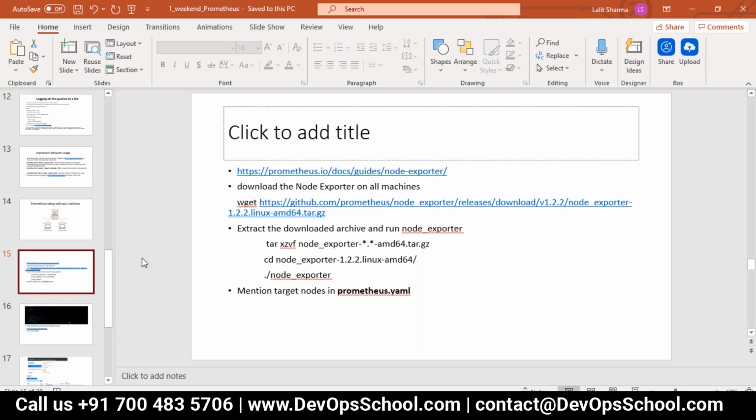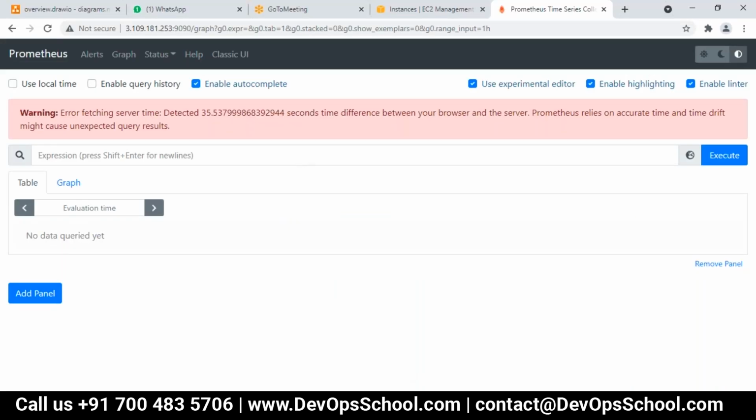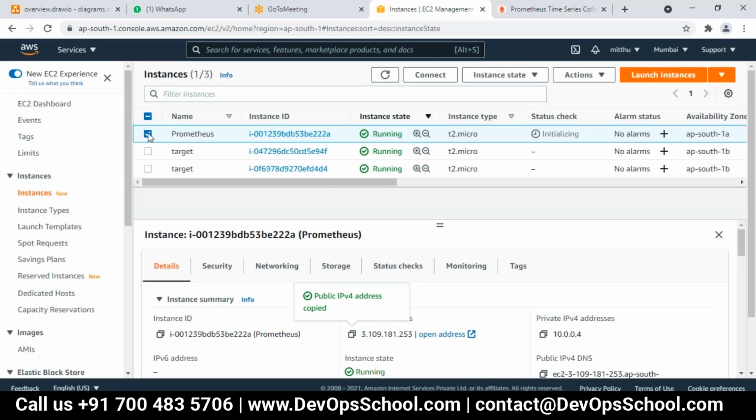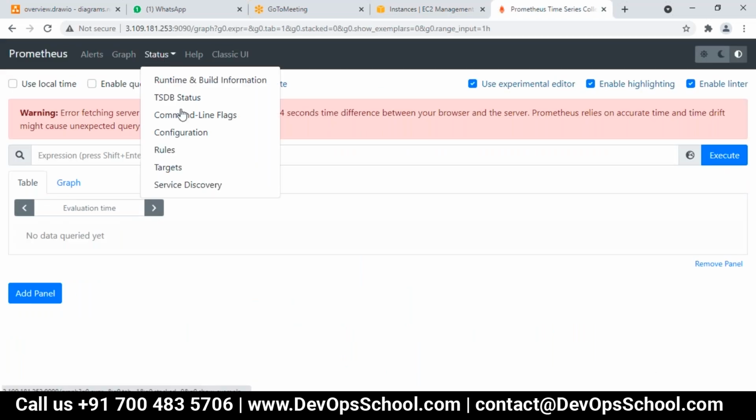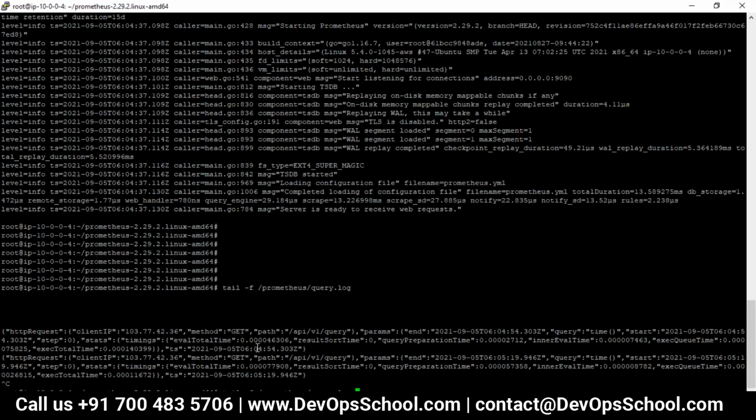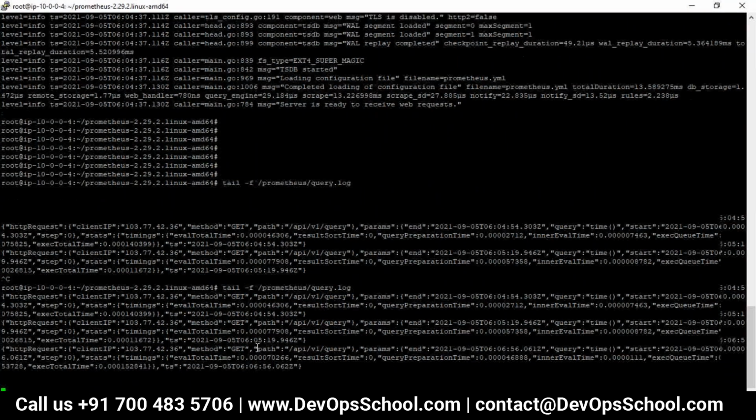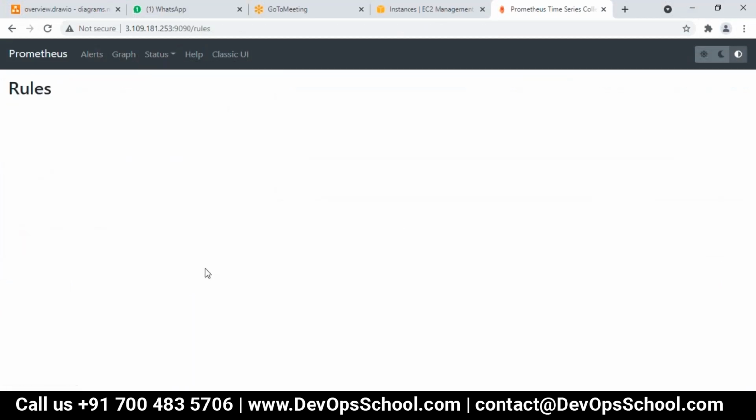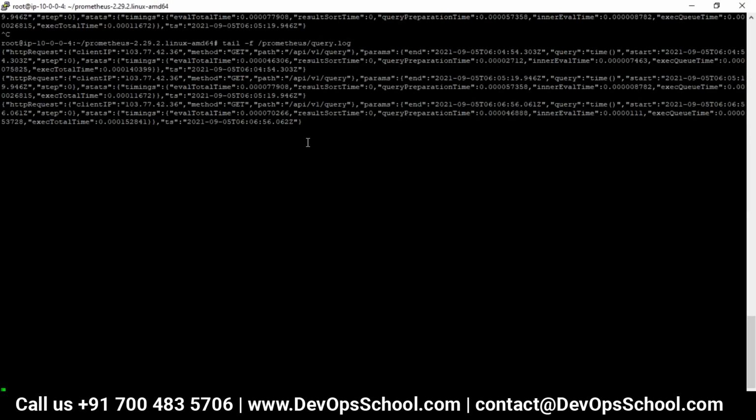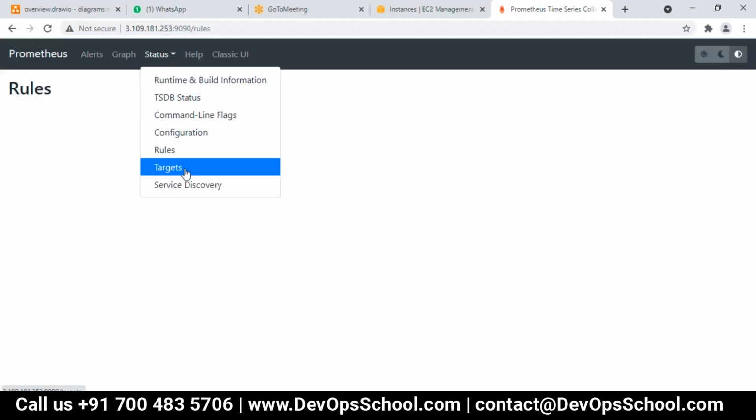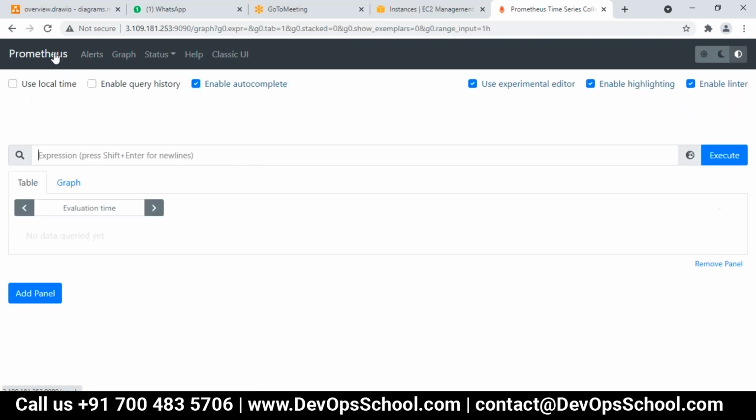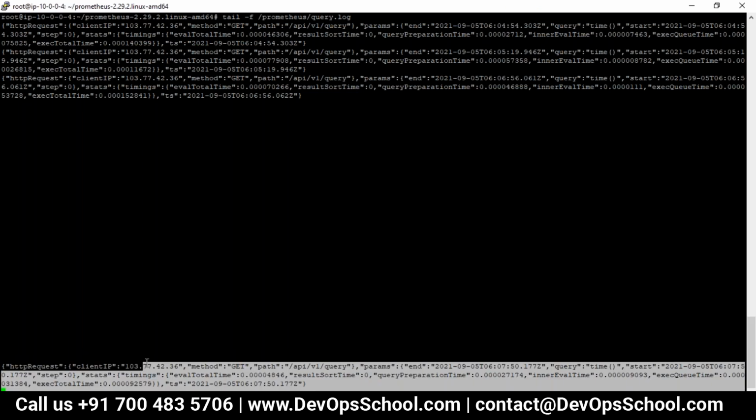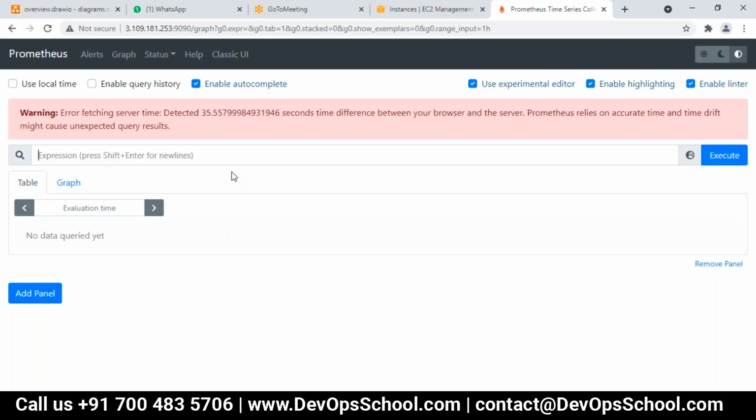Sir, the query log that is shown, that is the Prometheus log, right? Yes, that is the Prometheus log. Whatever activity we do on Prometheus, suppose I go to Status, then Rules. Right now there is no rule. If I click on Alerts, it will show you the logs of Prometheus only.